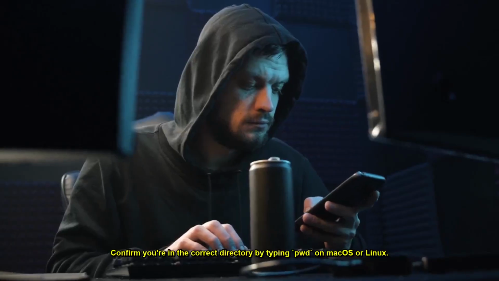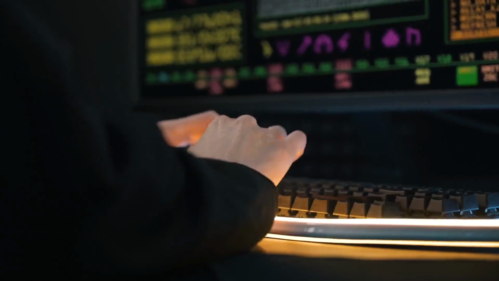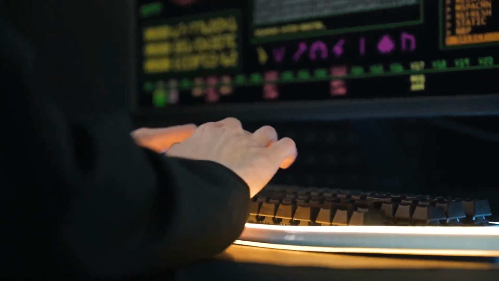Confirm you're in the correct directory by typing pwd on macOS or Linux. On Windows, use cd to navigate and echo %cd% to confirm.